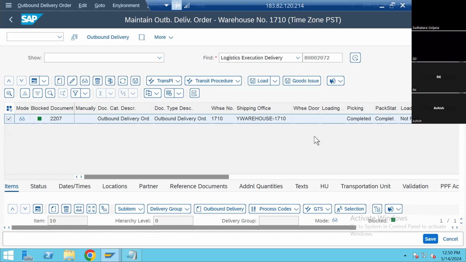And based upon the PGI quantity, your status is completed and you run the invoice. So if your delivery is for 100 quantity, you cannot run the invoice for 100. If you ship 80, you have to do the invoice on 80 quantity only. So once the quantity is updated for the S4 delivery, the invoice is run based upon this.